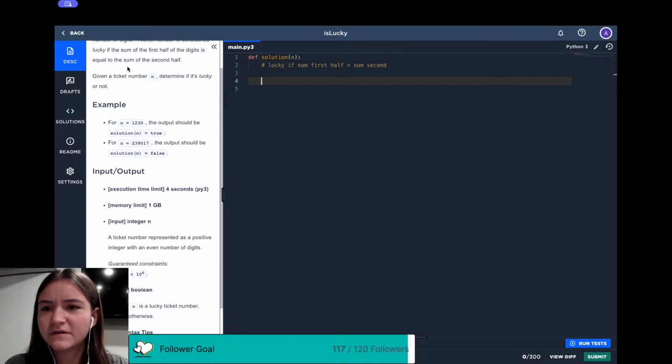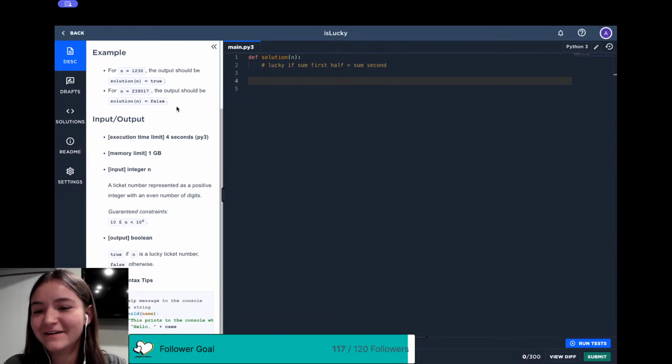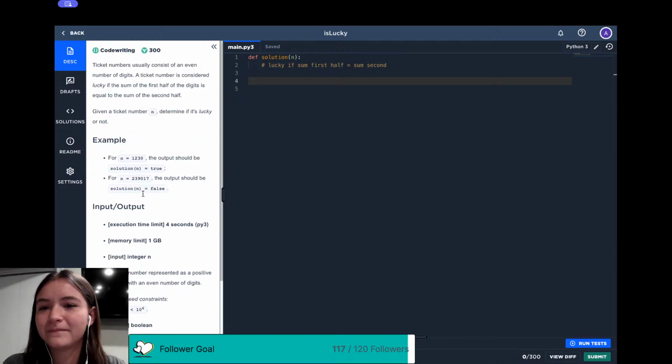Given a ticket number n, determine if it's lucky or not. Usually it consists of an even number of digits. Does it guarantee that...? Okay, it's saying it's going to give us an even number of digits. Ticket number n, determine if it's lucky or not.